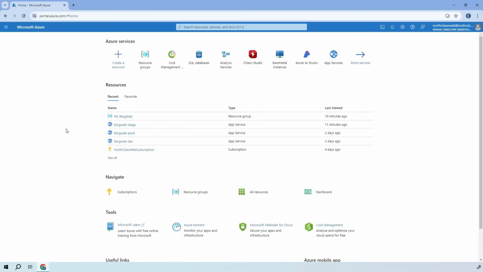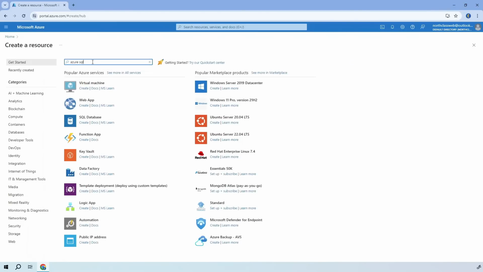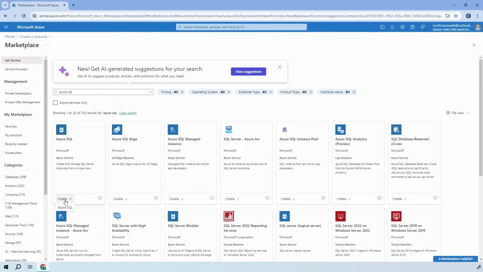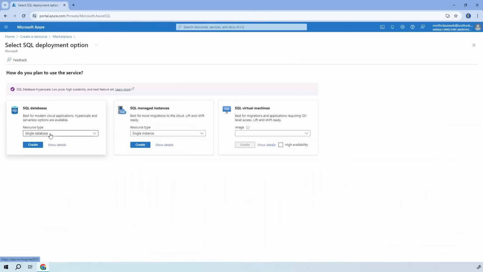I will create an Azure SQL database for each environment: development, staging, and production. So I will go to create a resource, then look up Azure SQL. Then I will select the Azure SQL resource and create Azure SQL. Here I will select single database and do create.